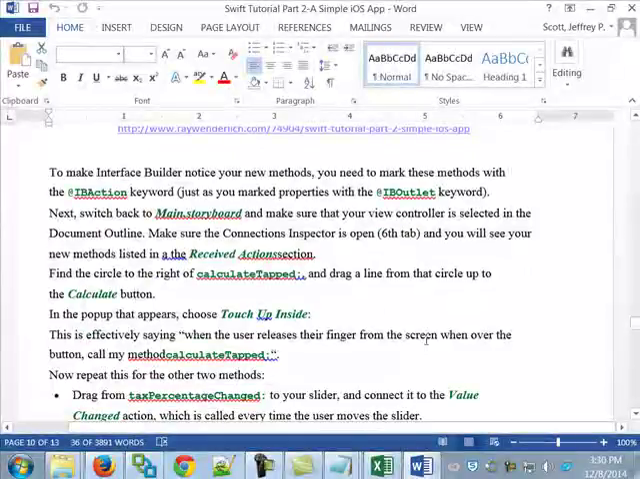Okay? All right. So I'm up to page 10. To make Interface Builder notice your new methods, you need to mark these methods with the IBAction keyword, which we did. Next, switch back to the main storyboard and make sure that your view controller is selected in the document outline. Make sure the connection inspector is open. All right, let's try doing all that stuff. So, switch back. Make sure that the main storyboard is open. Okay, there it is. Make sure that the connection inspector is open. That's right here. It's our 6th tab. It already is open. It says find the circle to the right of calculate tapped and drag it up to your calculate button. All right. And I'm not too proud to ask for any help. So here's the button. Okay.